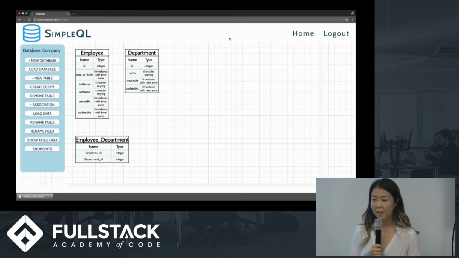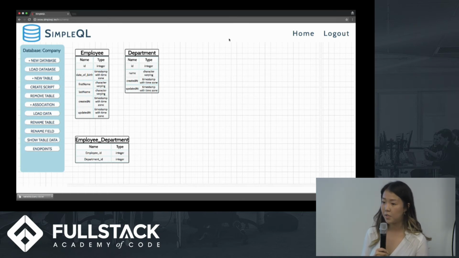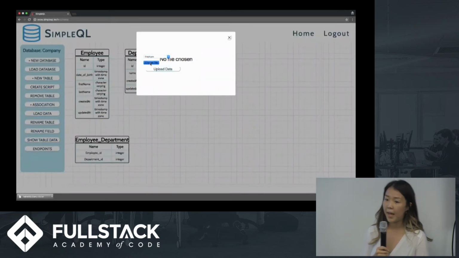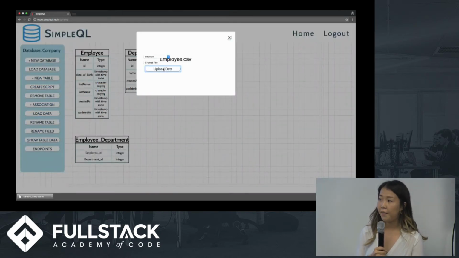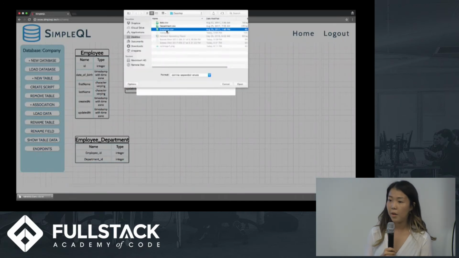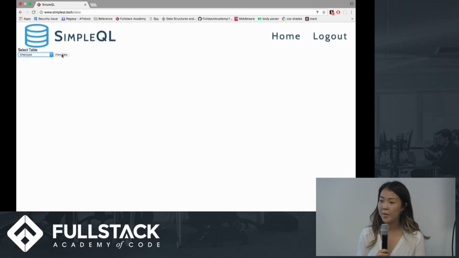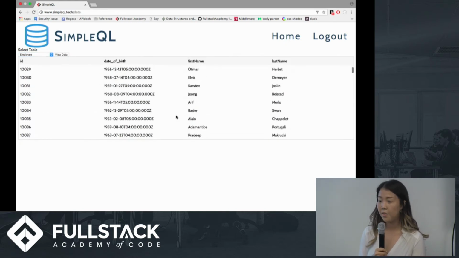But let's say he doesn't need his database locally. He is fine with it being on the cloud, but he wants to use his database to store and retrieve data. He can do that with SimpleQL by uploading files as CSV files, and after uploading those files, he can view them directly through our application. So now Bob can interact with his database through our application.